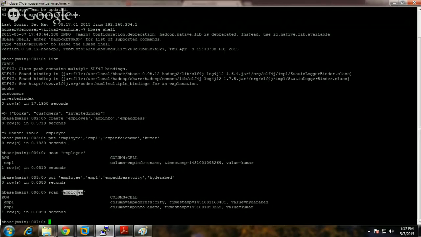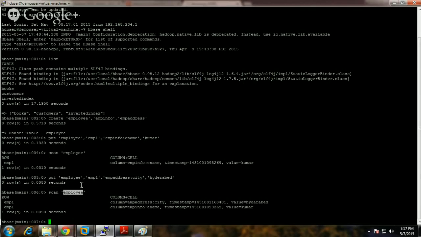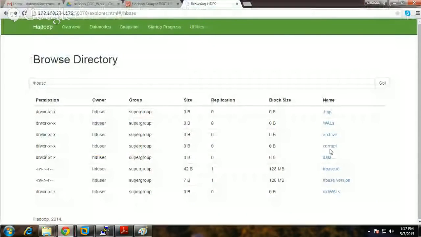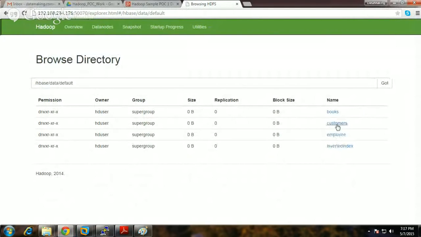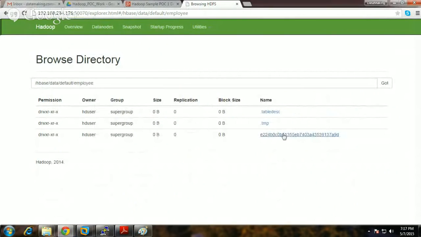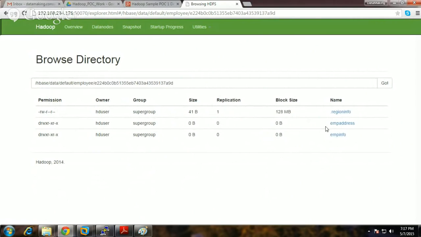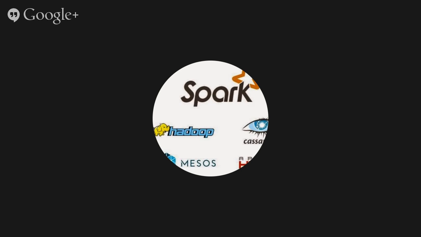So what we are doing in this shell is, you have some set of records and you insert into the employee table, right? The table records will be converted as HFile and stored in this location. By default, in your employee, it is storing here. This is the HFile actually. So where is the Kumar and the other thing?